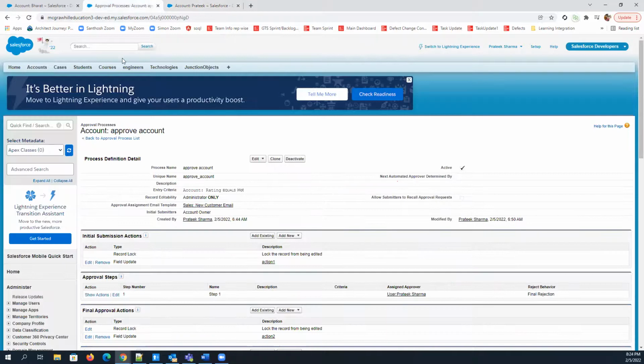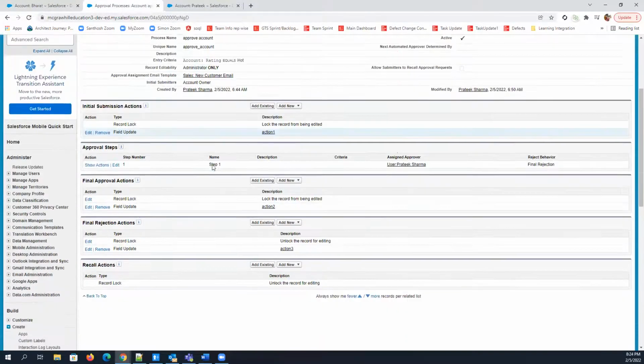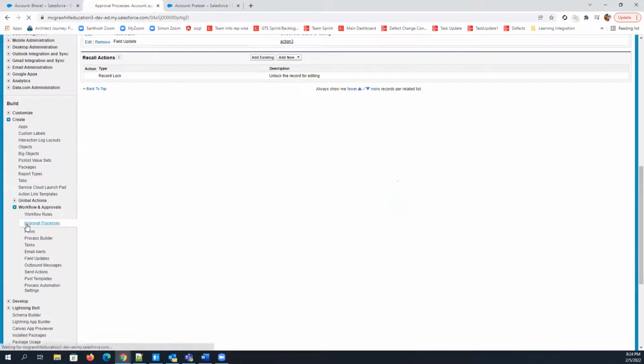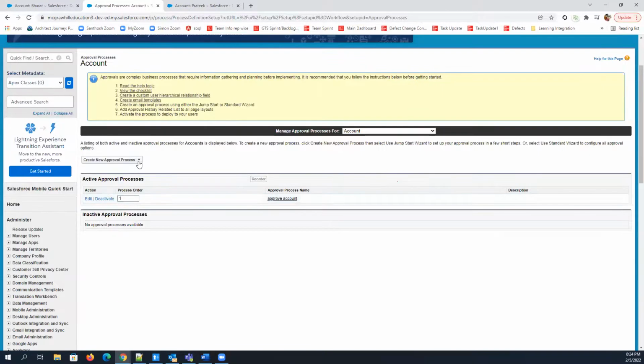So for approval processes, there is one other way. We just use the Jumpstart Wizard. There is one more thing that I want you all to create, but I will show you what all the steps are that you will get here. So let's say there is one more way to create it. You use the standard set of wizard.